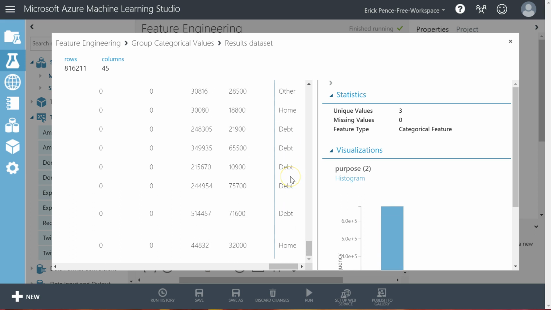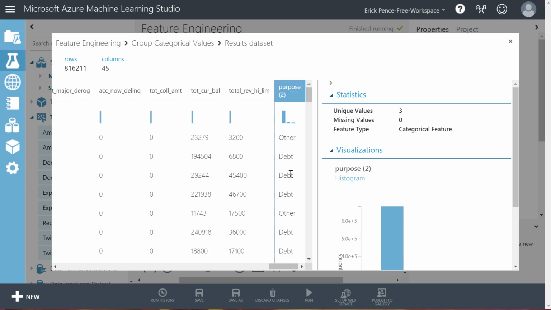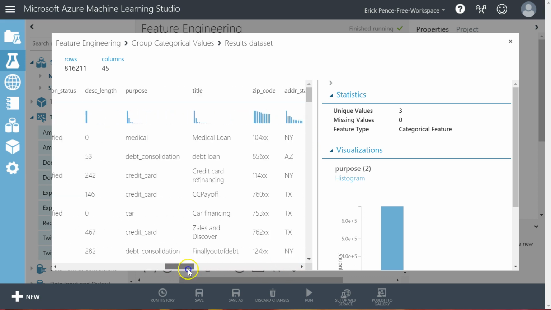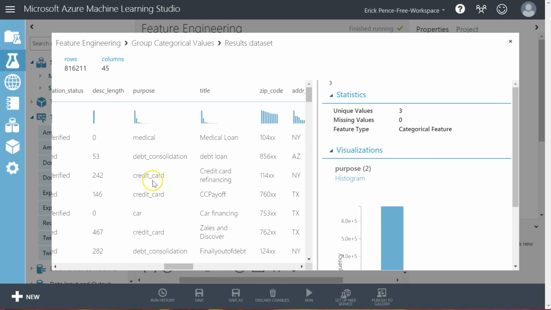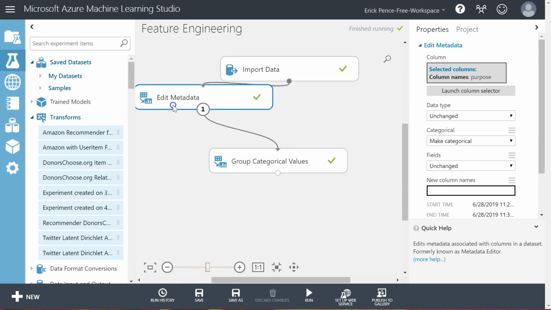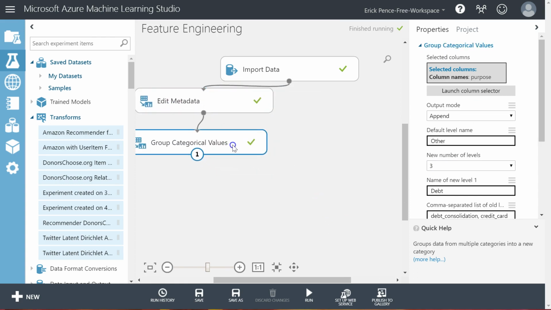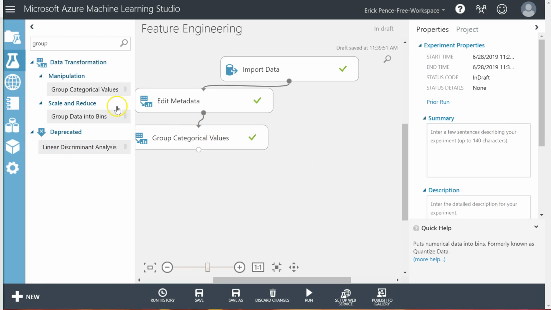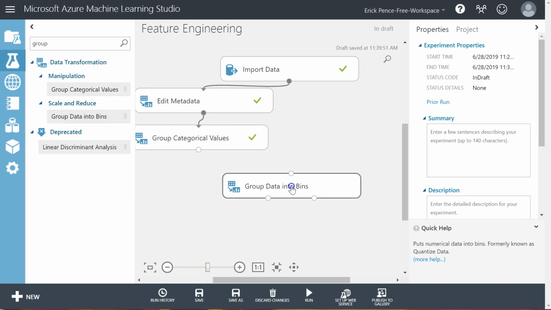Which really, yeah, debt is most of it, isn't it? Anyway, so I would keep both of these and then find out if this one versus the original purpose, which is still, of course, right back here, does a better job of predicting loan or whatever the dependent variable is during the modeling phase. So that's group categorical values. Let's leave this since we've learned it, and let's use something else now. All right, and let's use this group data into bins now.